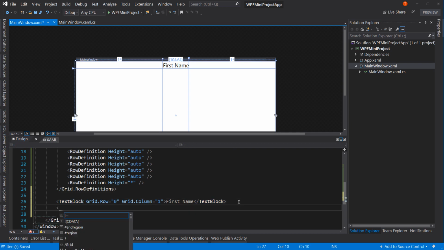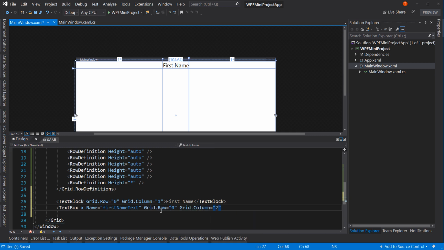And then we're going to have a text box. And that's going to be on grid. Let's give a name first, and that name is going to be first name text. Notice I didn't have to give a name to my text block, and I didn't. There's no reason to. I don't need to give it a name unless I need to reference it somewhere. So first name text, and grid.row is going to be still row 0, but the grid.column is column 2. And we're going to have a minimum width of 200.